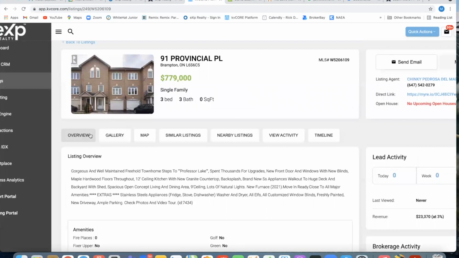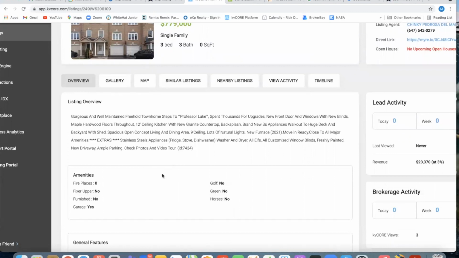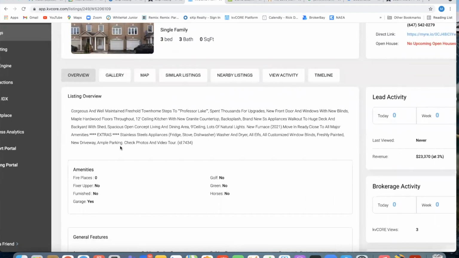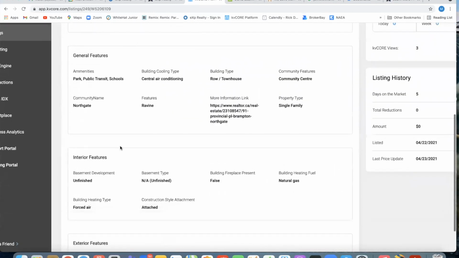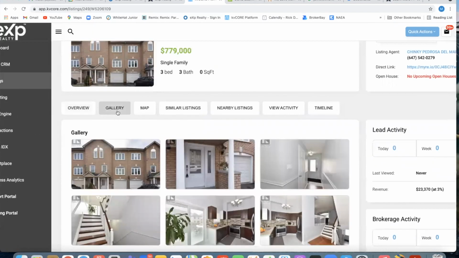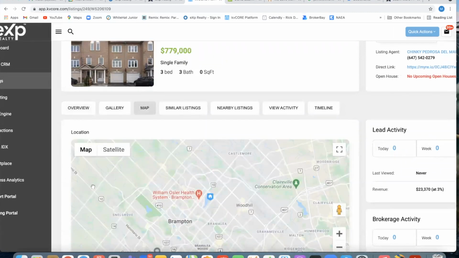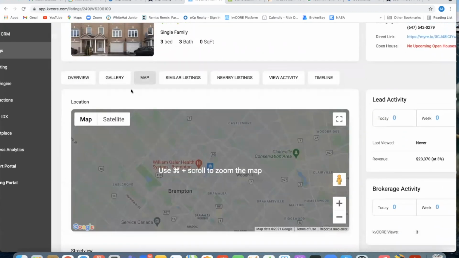Okay, perfect. So when you're under listings and you have the overview, you can see what the property is all about here. Chinky's done a great job in describing it in her content and verbally as well. Beautiful pictures here. The map shows you exactly where it is on the property.